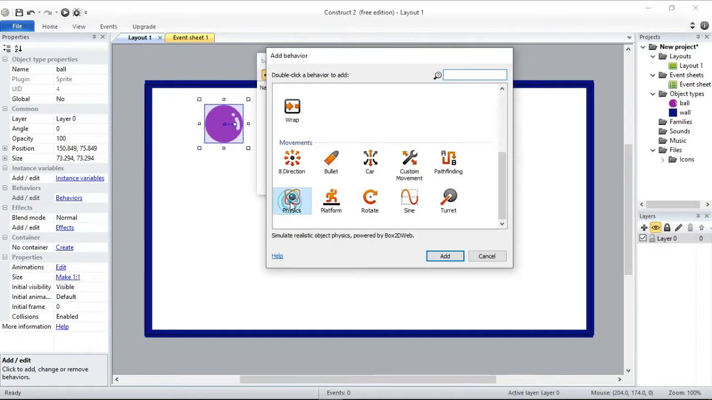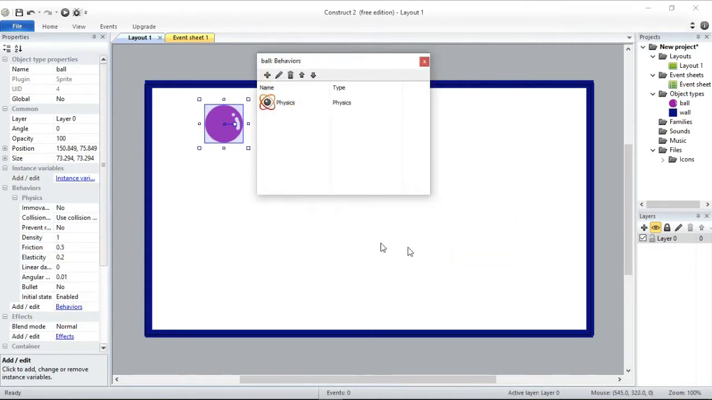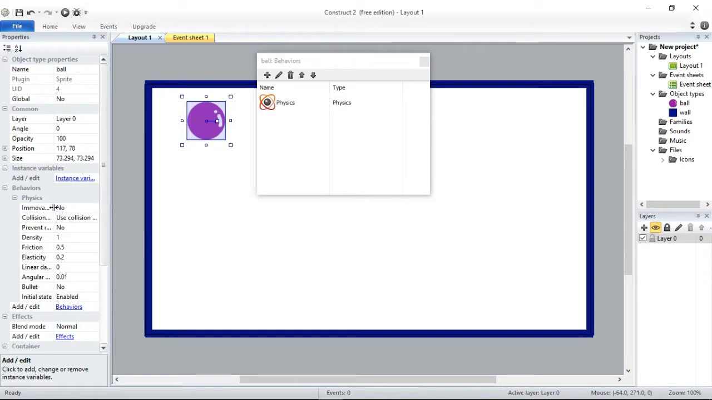Okay, just click on add physics, done. All right, for the ball, you want it to be moving, so leave the immovable option as no. But on the collision mask, we are actually going to use circle because it's a ball, so that when it touches, it will touch exactly around the round edge.